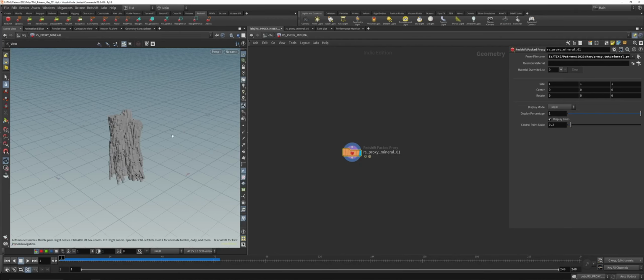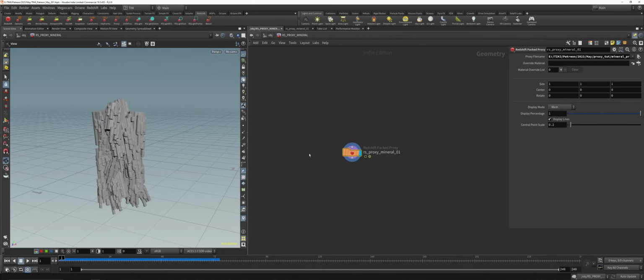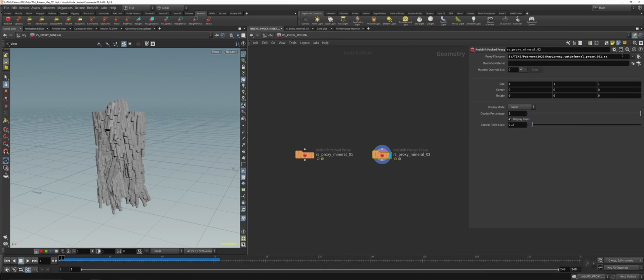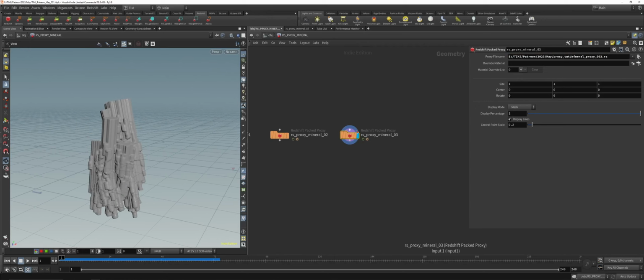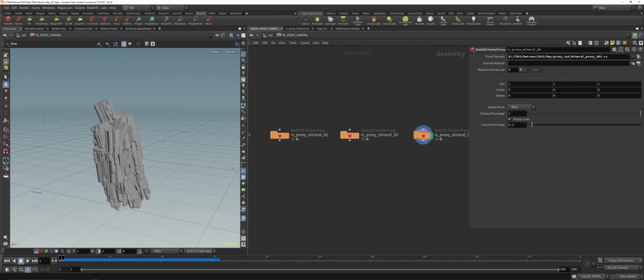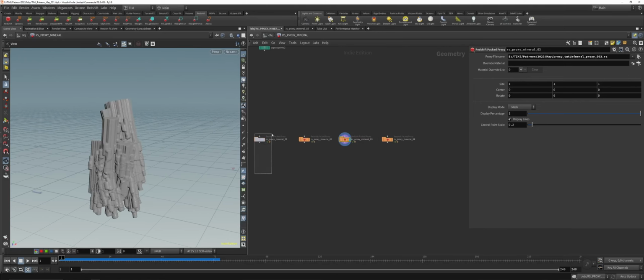So you can see I did 5 of them. So this is number 1. Let's get number 2. This is number 2. Number 3. I think number 4 is a smaller one. Yes. And now you can see we've got like four proxies here.